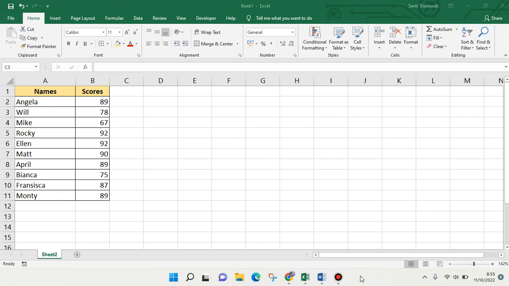In this tutorial, I'm gonna show you how to move a table from Microsoft Excel to Microsoft Word. So in this case, I'm going to move this table to Word.